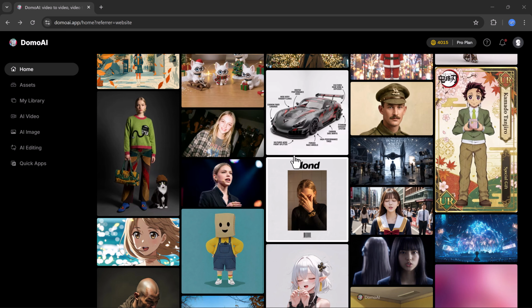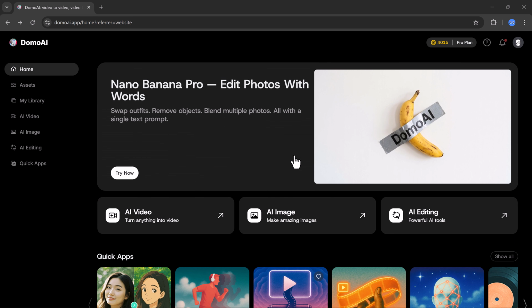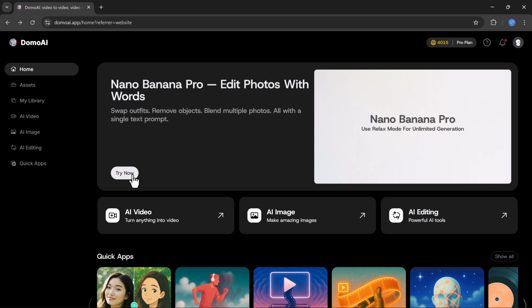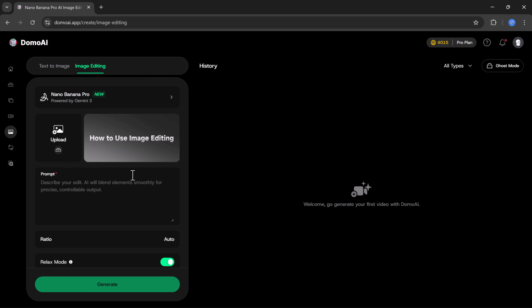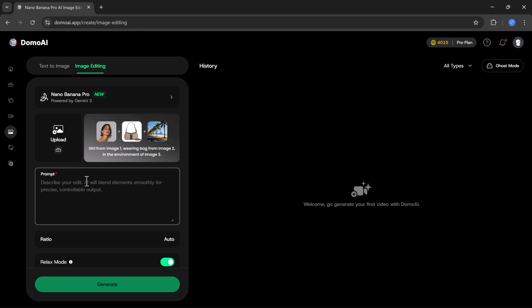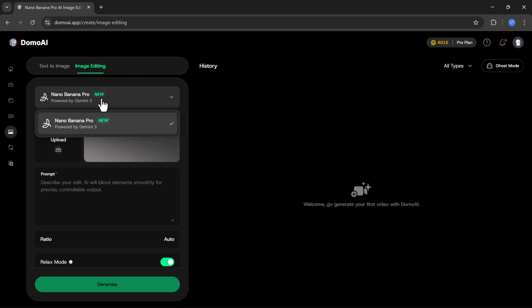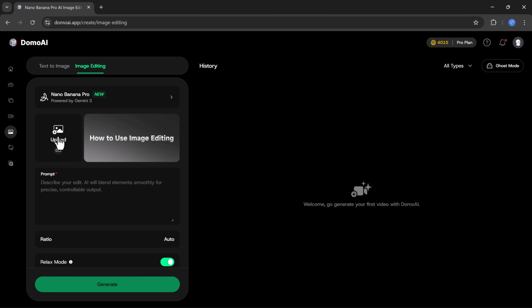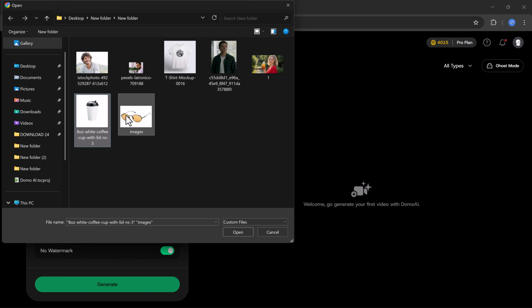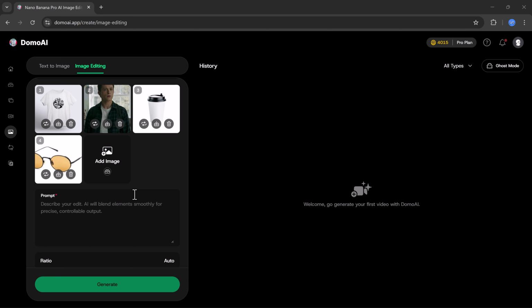Feature 1, Nano Banana, main feature. Nano Banana is DomoAI's most powerful and popular feature. With this tool, you can transform multiple images into one brand new image. To try it, the process is very simple. Just upload your multiple images. For example, I'll upload 4 or 5 images that I want to merge into a single image.